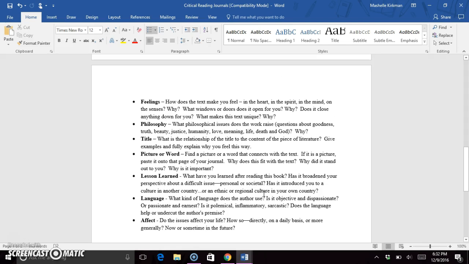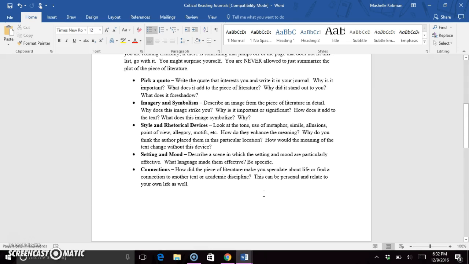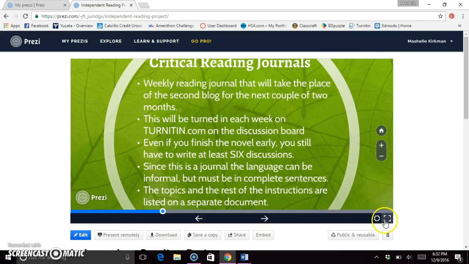You're only writing 6 entries. Okay, you can do an entry more than once, but it needs to be on a different piece, different part of the piece of literature, and you're not allowed to just summarize the plot of the literature. You have to actually get in detail, get in depth, and this document has all of your questions. So when you're posting your journal topic, you need to make sure that you're putting the bolded part here, like the pick a quote, as the title for your journal. Okay? So back to the main Prezi.